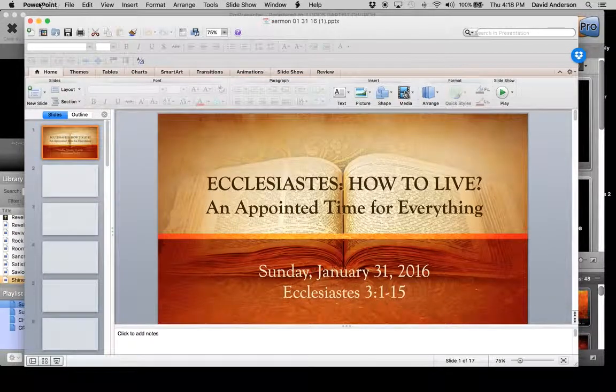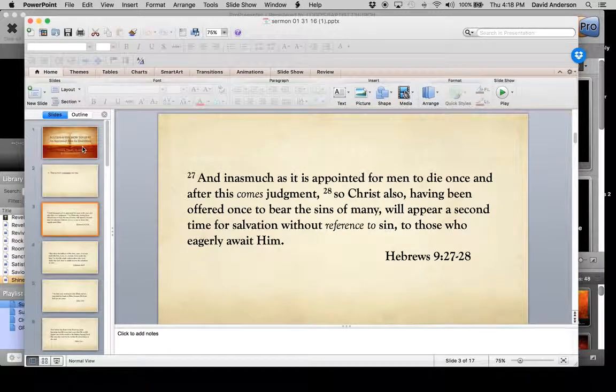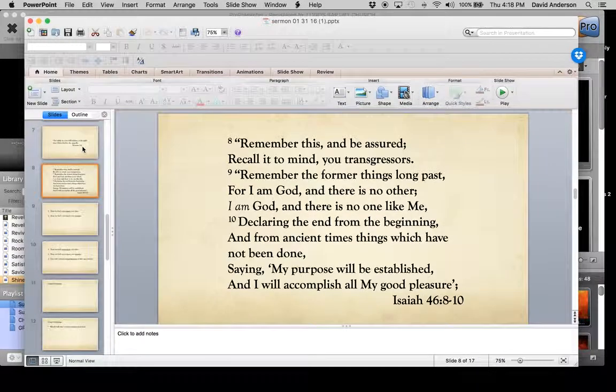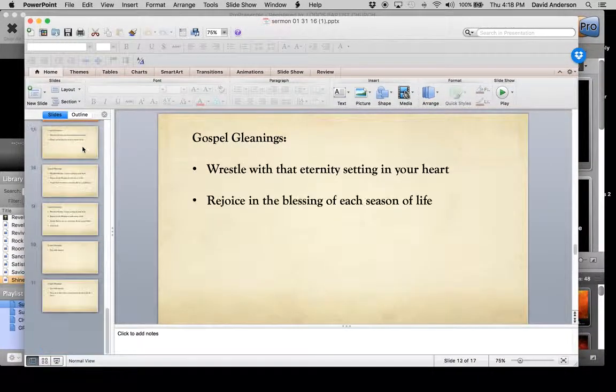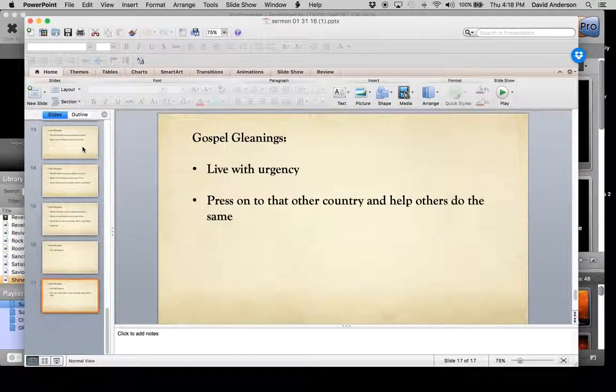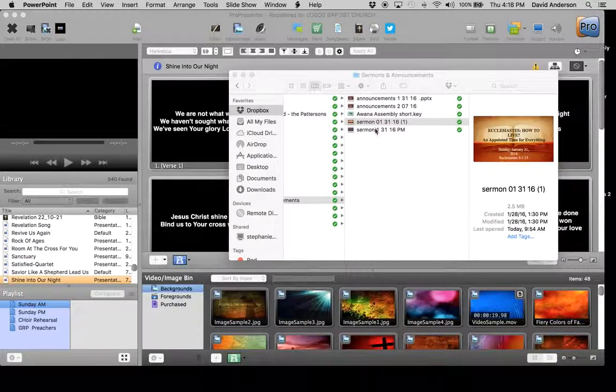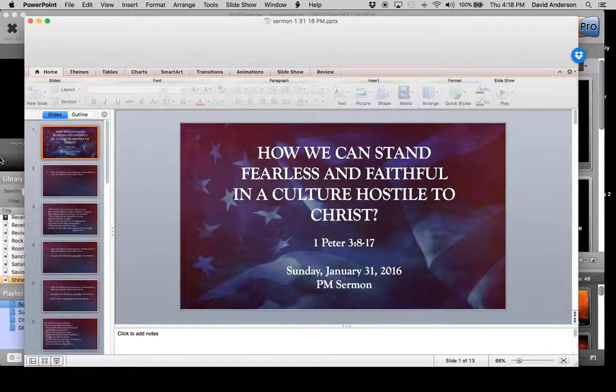They'll open here in PowerPoint. We'll look through them first, just to make sure there are no formatting issues, make sure they all look good. It's always good to double check, make sure everything looks uniform. Once you get to the end of that, you can close those. We'll double check the other PM sermon.